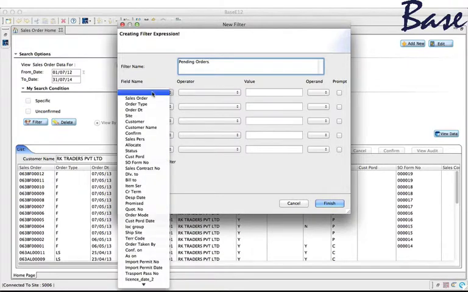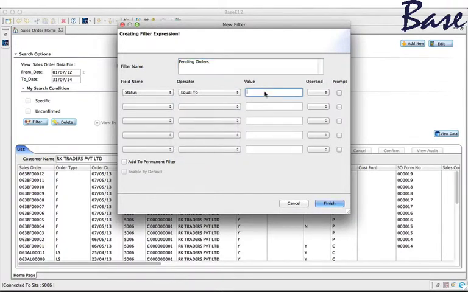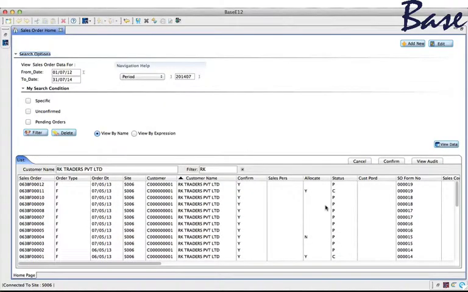Now I need to select status of my order as my field. Select equal to as the operator and P as the value for pending orders. I can make this as a permanent filter so that it appears as the 3rd filter on my list or a default filter. The pending order filter now appears on my search condition.